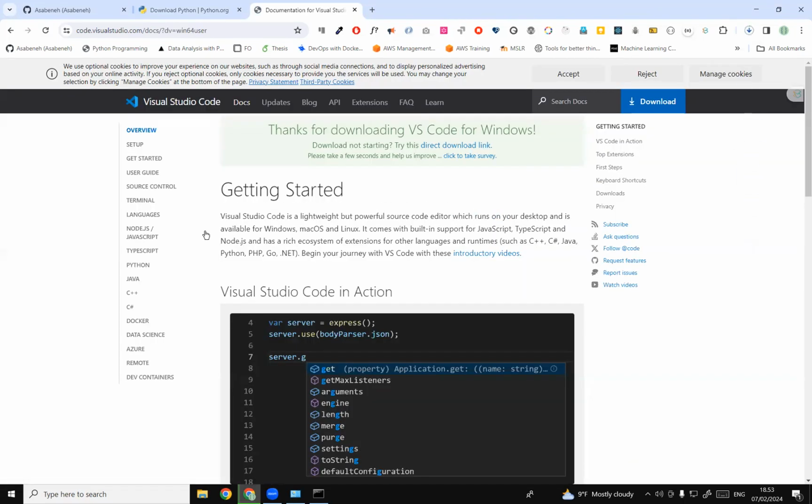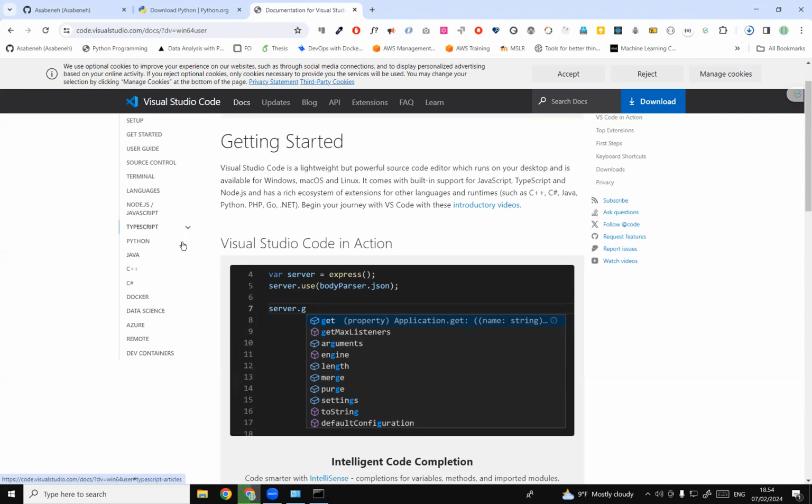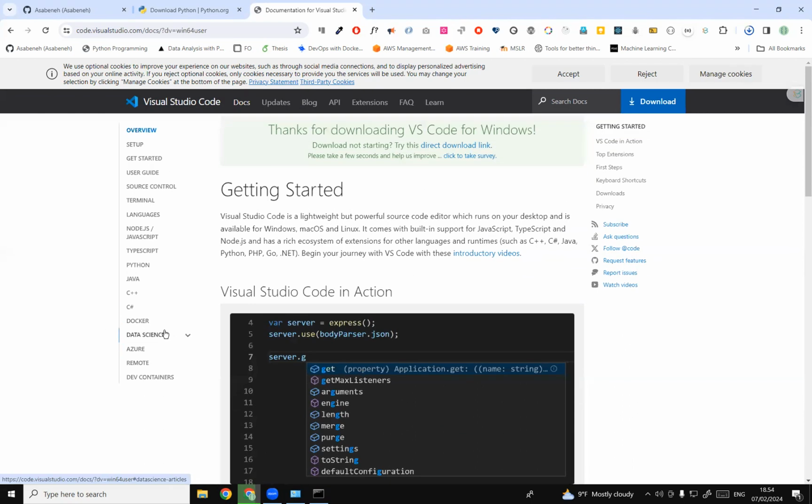It's something I have been using for the last 7-8 years, and I like this code editor. As you can see, TypeScript, Java, Node, C, C++, C#, and different use cases for data scientists. We have to wait until it finishes.